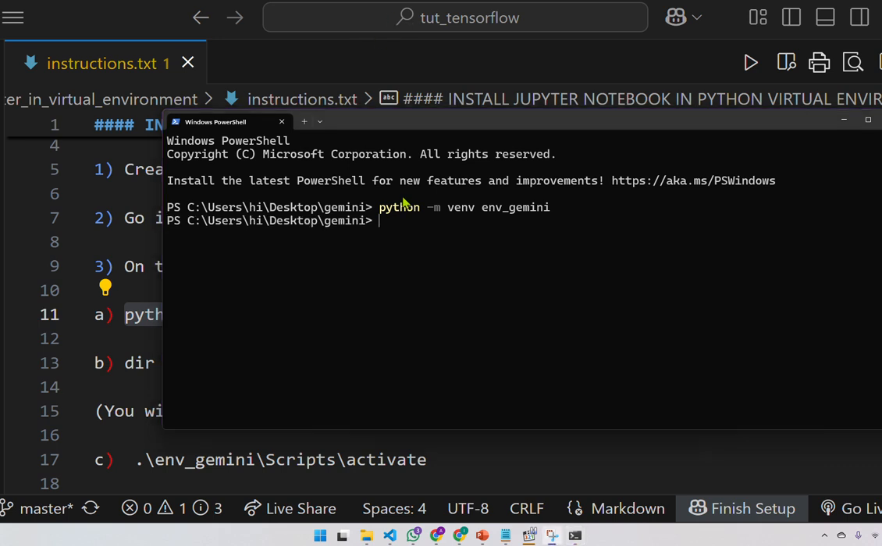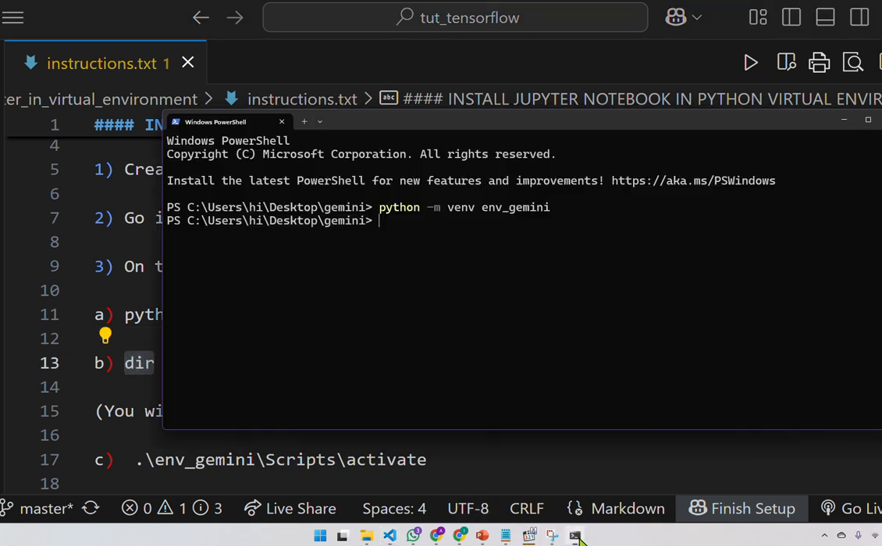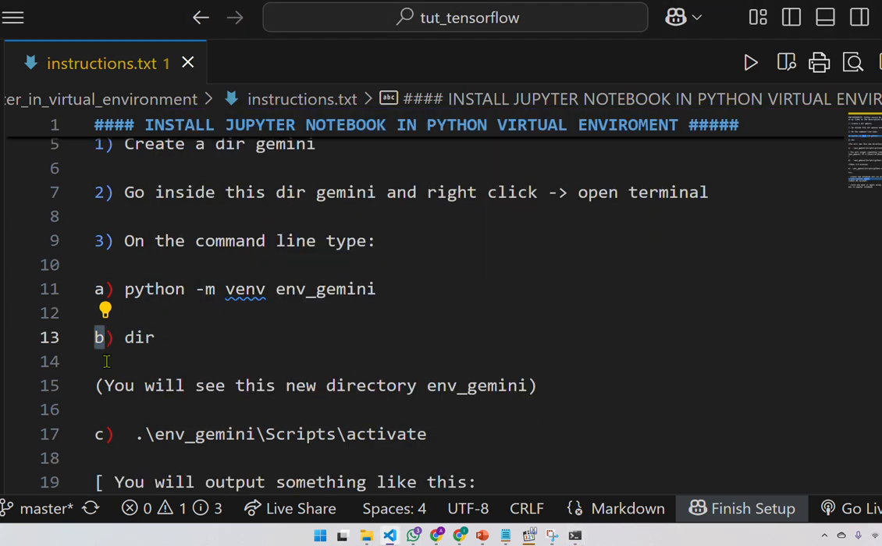Okay, so the Python virtual environment has been successfully created, and let's verify that. To verify that, go back to your terminal and type dir, enter, and you should see this directory env_Gemini. That's the environment, the one I just created. It's in there.